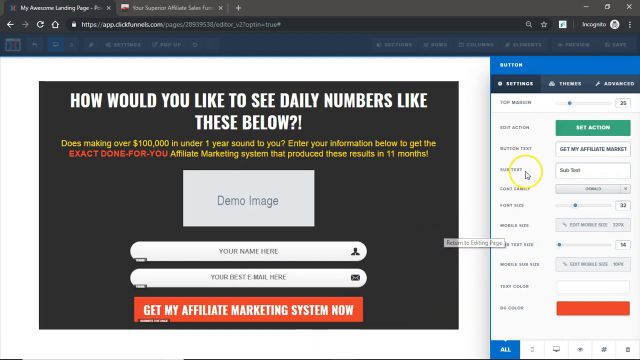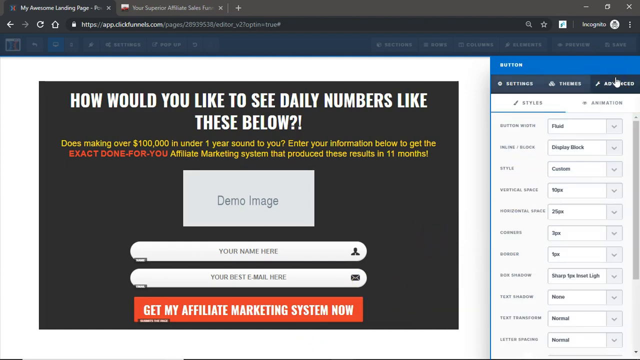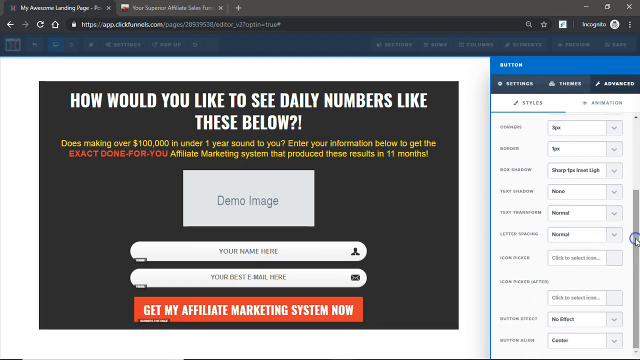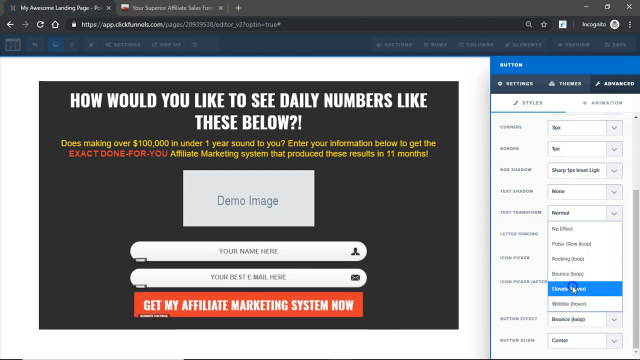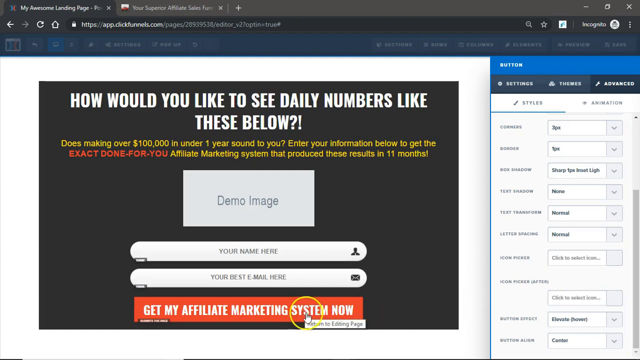So now with the button, you can also have a different animation to it, or a different effect. So we can have it pulse glow. See how it's glowing now? We can have it rock back and forth. We can have it bounce. Elevate once you hover over it. On a live page, when you hover over it, it'll go up. Or when you hover over it on a live page, it'll wobble. I like to use the pulse glow.